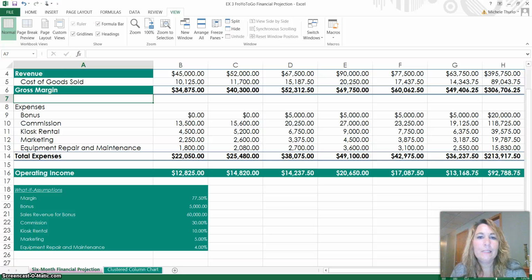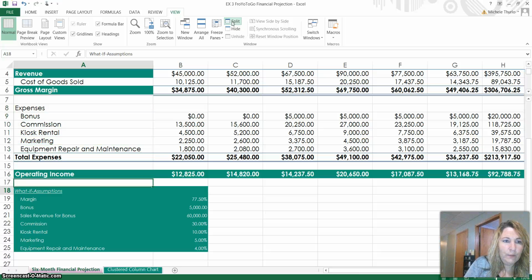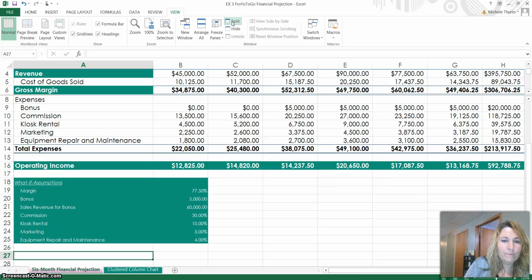I'm going to go ahead and hit my split window again. That's going to split it so I can see the top part and the bottom part at the same time. And then on my lower pane, I want to go down so that I can see row 8. Okay, so my bottom part, I'm going to just scroll down. Okay, so I can see everything going on here, and I can see everything going on up here.